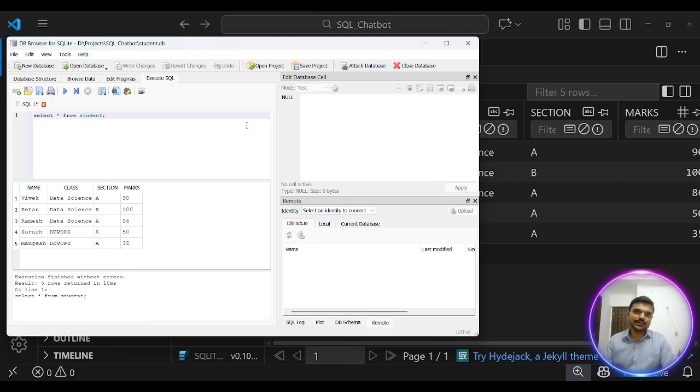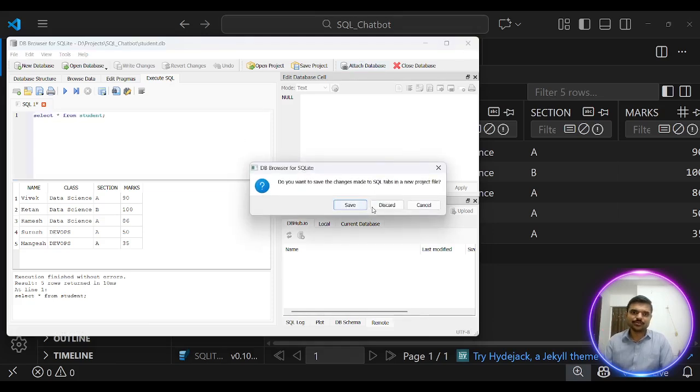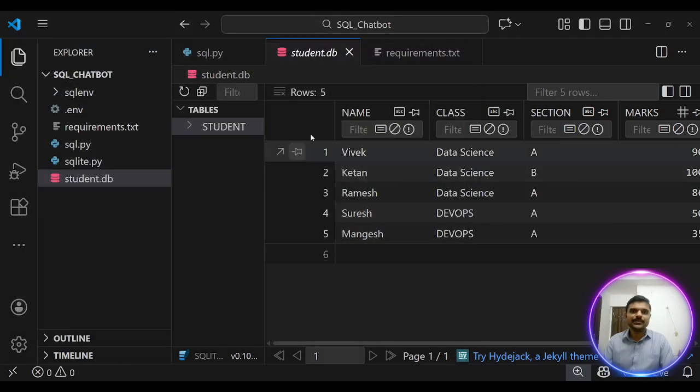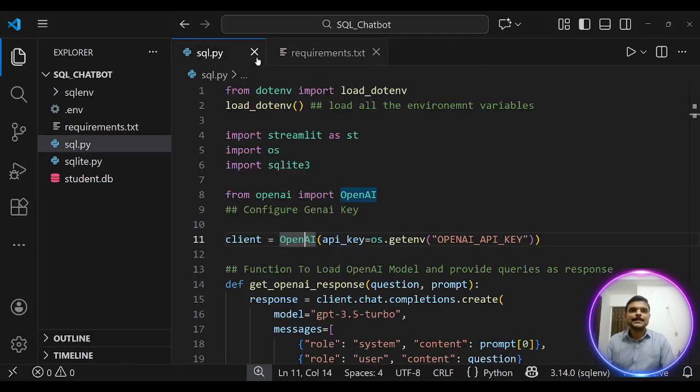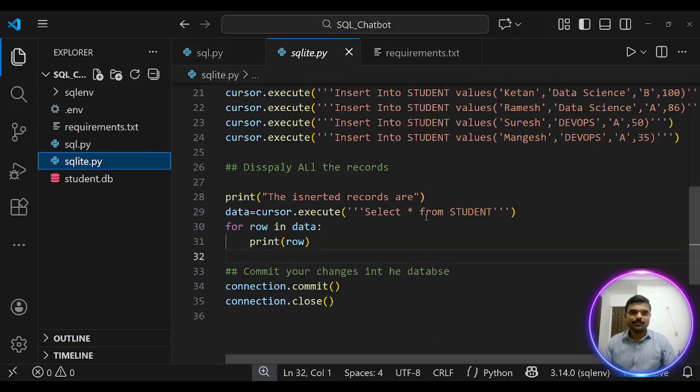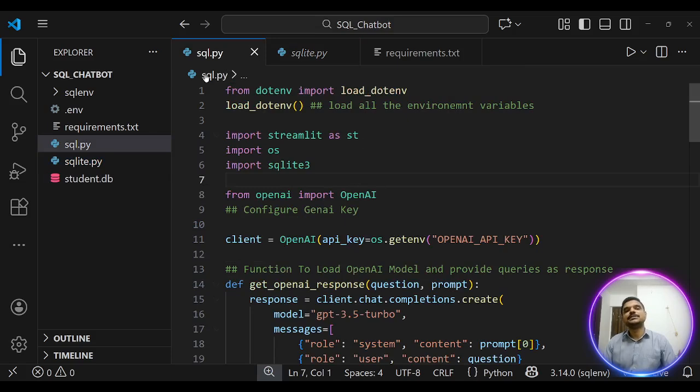So I will close this, discard. Okay, I will also go here. Now we will see this code line by line. As I have executed this, I have run this Python file. That's why this database is created. Now we will see this entire Python code line by line.